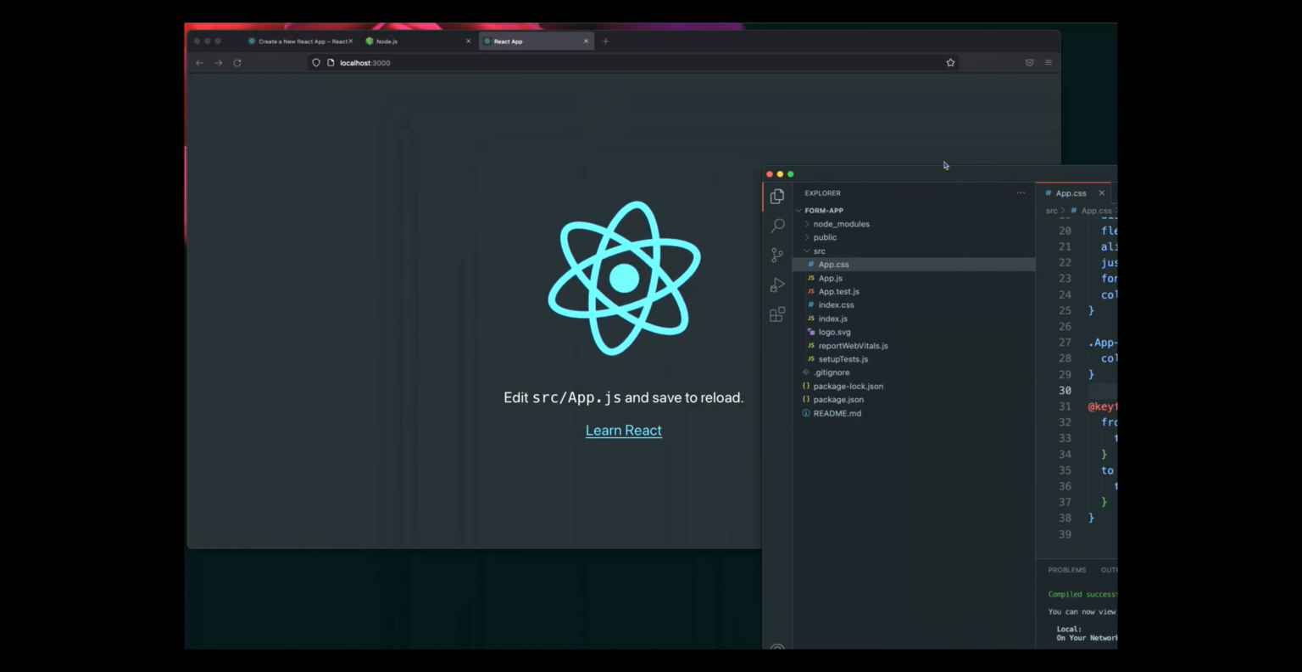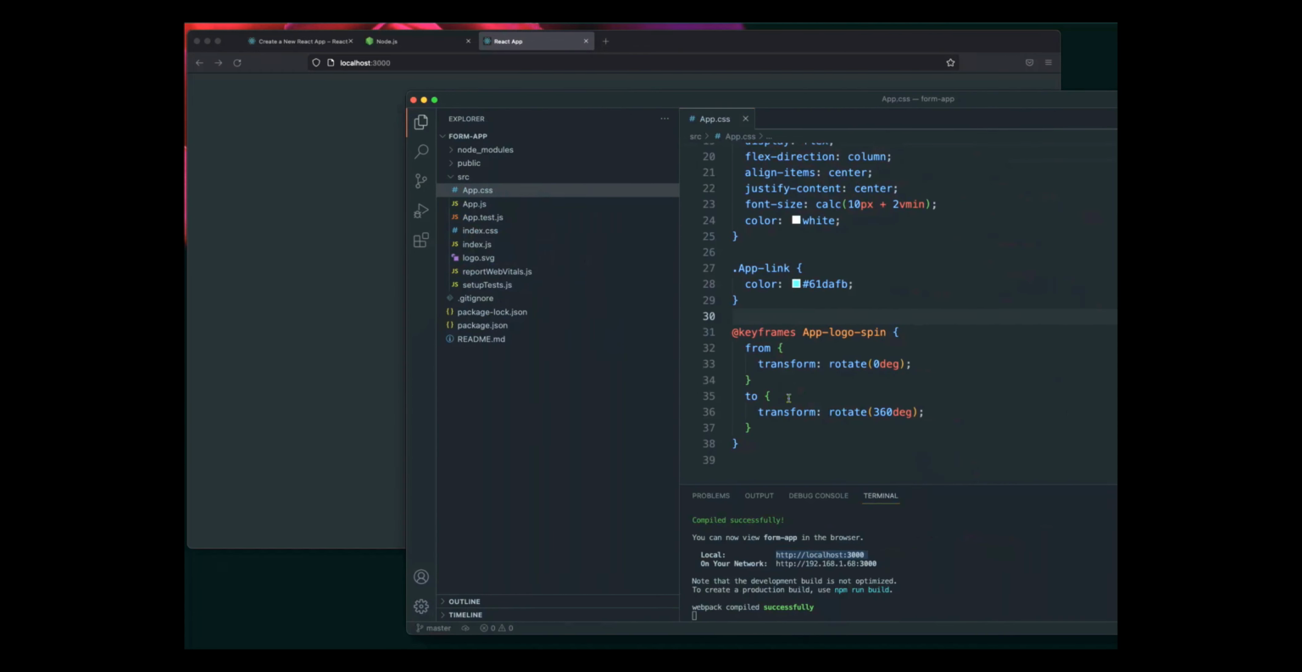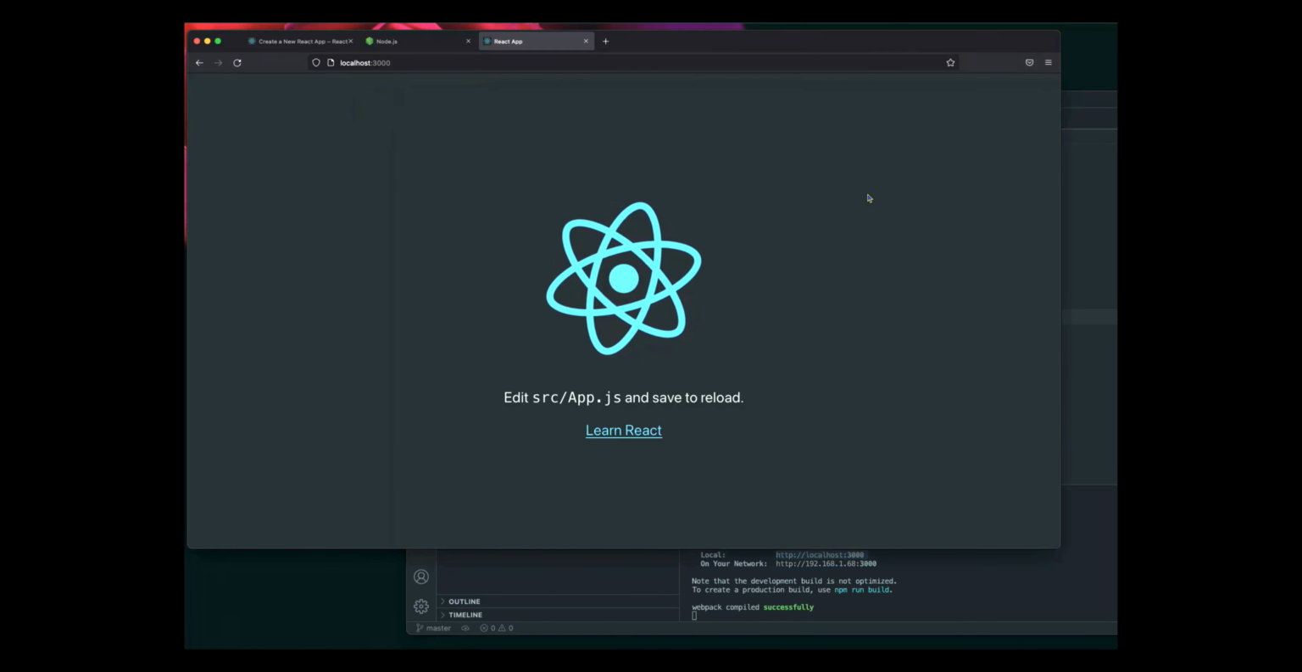So we don't need to refresh or anything because npm start is dealing with it. It is looking for all the changes. If we make any change, it is automatically going to update here.